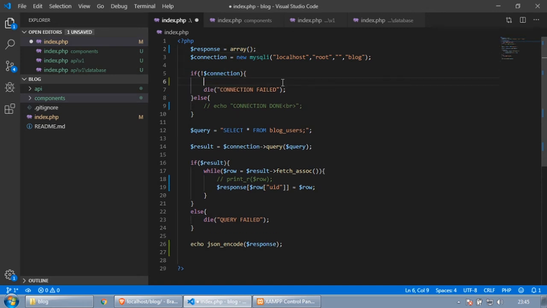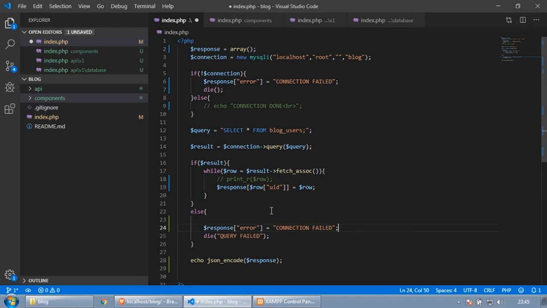In case the connection fails, I'll do the same thing, response of error. So I'll add a key named error and put connection failed in that. The die will be an empty one, so it doesn't print any message. It's the same as the query failed option. In case the query has failed, I'll use the same error key and pass it as an output. I'll use this response to forward and communicate with the client.